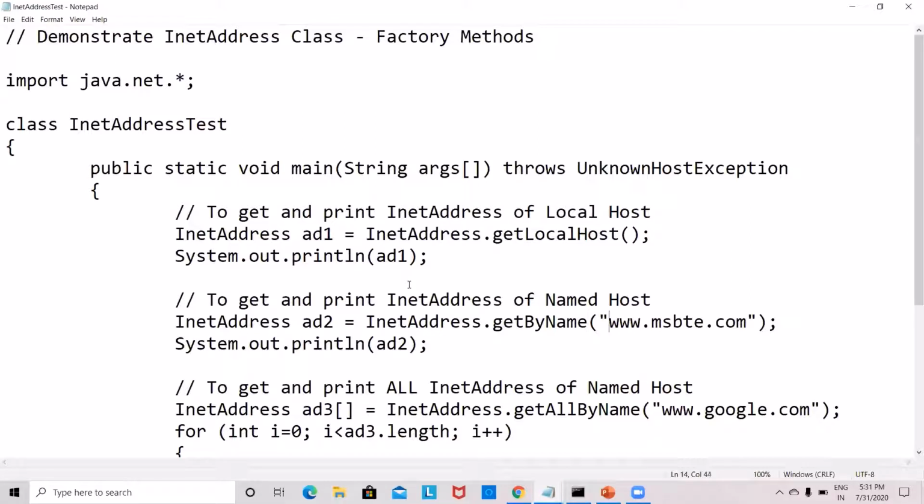Now we have specified the host name www.msbt.com. So the getByName method will return us the INET address of the msbt.com host. So AD2 will encapsulate 2 things. First, the IP address of msbt.com and second, the host name of msbt.com. Let me tell you, msbt.com is itself a host name. Now we will print this AD2.